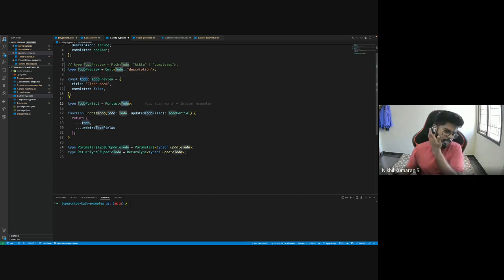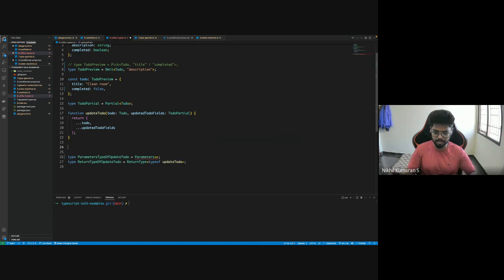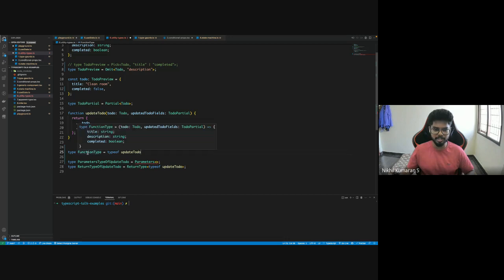But if you want to find the argument types or the return types of this function, the function is a value. It's not a type. So how do you do it? You make it a type. You can use typeof and the function name. That would provide a type to it. So if I do this, function type. Now if you hover over, this is a function type definition, not a value itself.